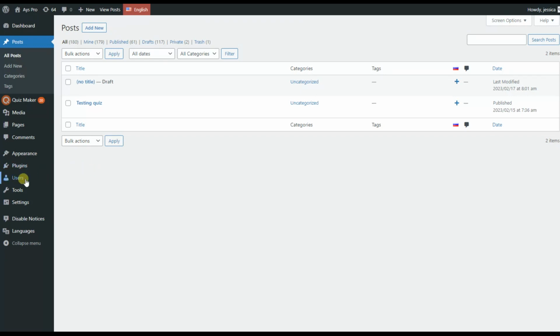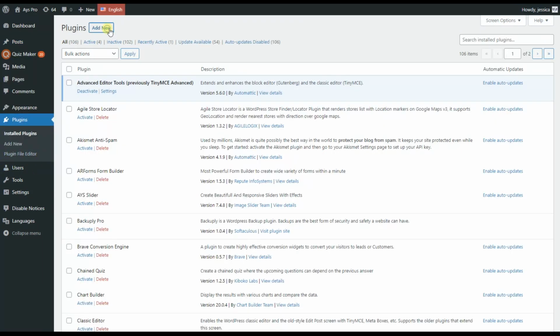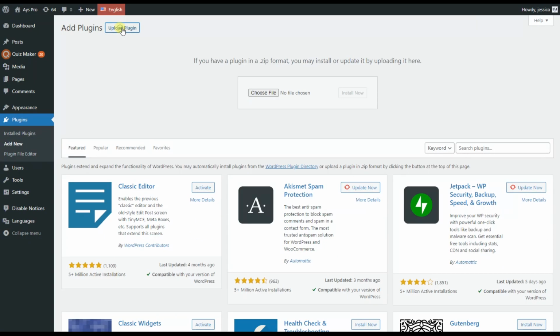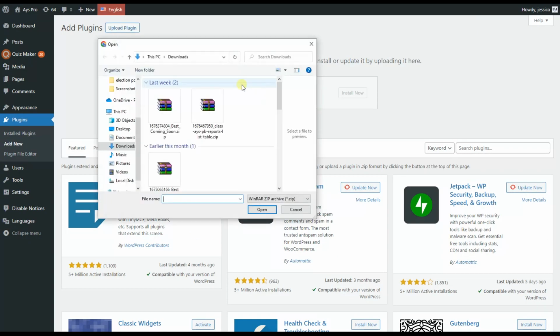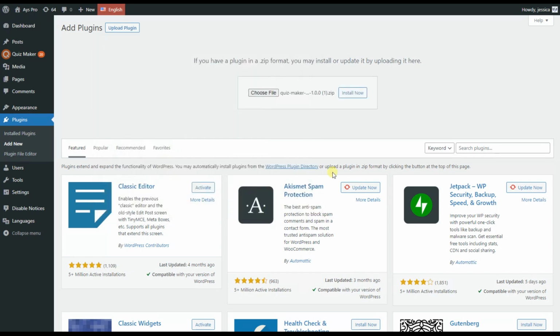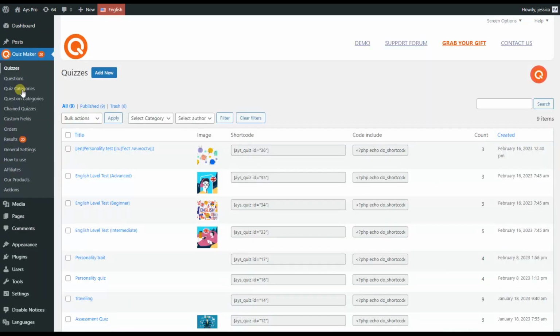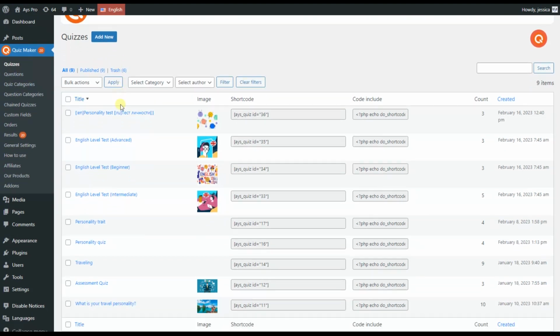So now let's go to the plugin submenu, then click on the add new button, find the convenient zip file. Here it is, the chained quiz zip file, and install it. So now here we can see that the chained quiz quizzes submenu is added here, but firstly let's create the quizzes, then move back to the chained quiz and see how it will look like.